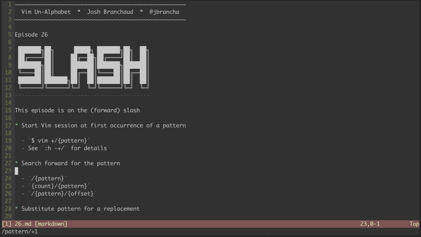I can also provide a negative number as the offset. Again, searching for the word pattern and then providing an offset of -4, it places the cursor on line 20, which is 4 lines above where the match was on line 24.